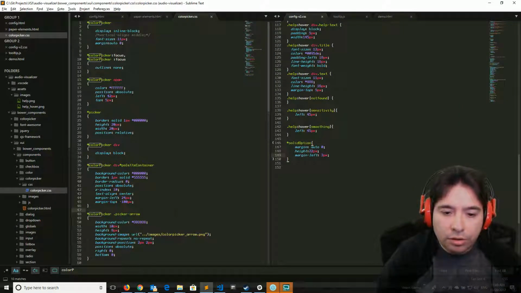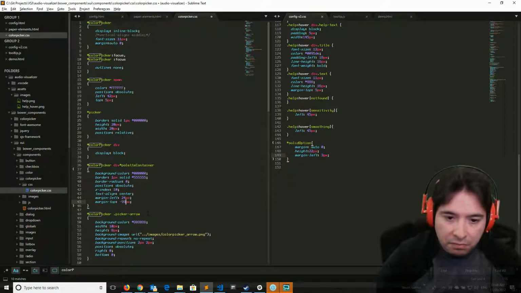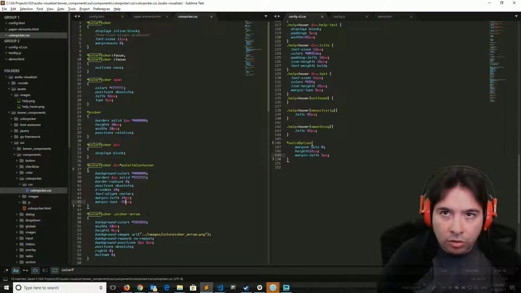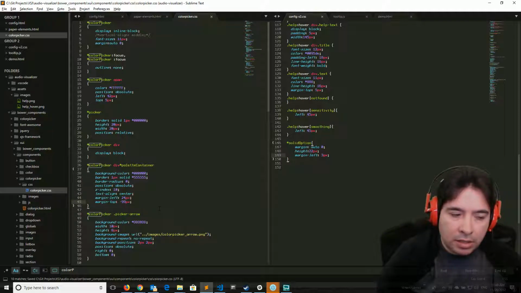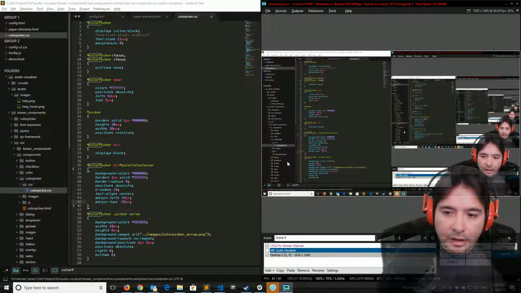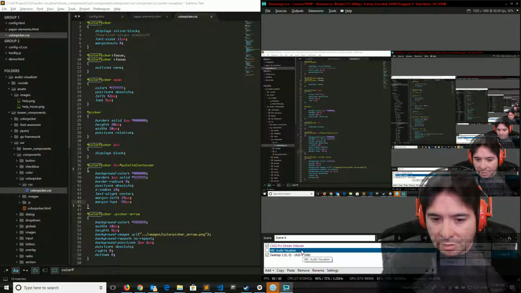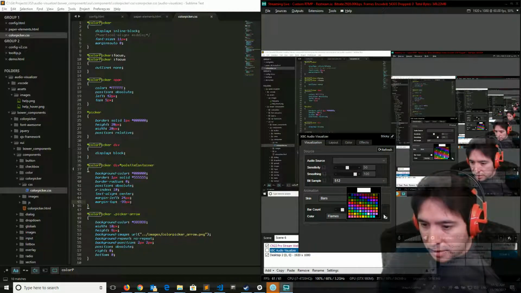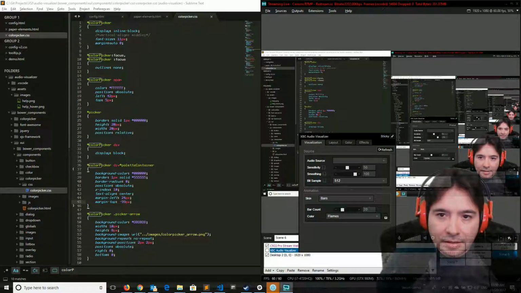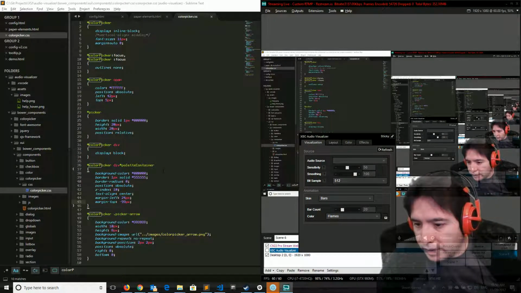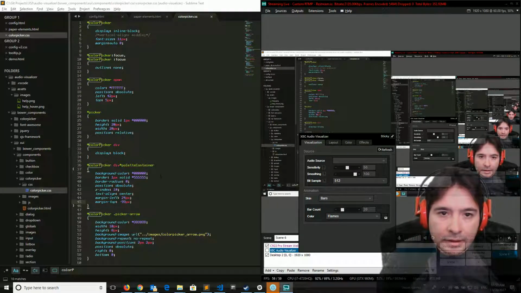Oh, no. 99. No. Hold on. I'm just calculating here. If I reduce the amount, it should go up. If I increase the amount, it should be going down. But because I'm using margin top in negative values, it should give me some weird value here. Huh? Weird. Well, this isn't what I expected to do.